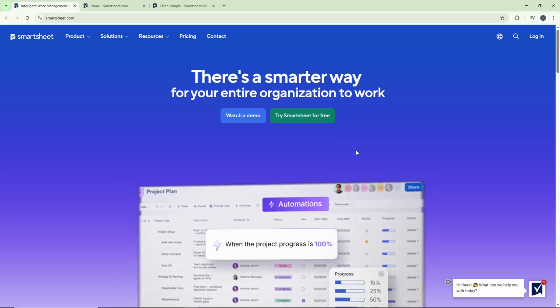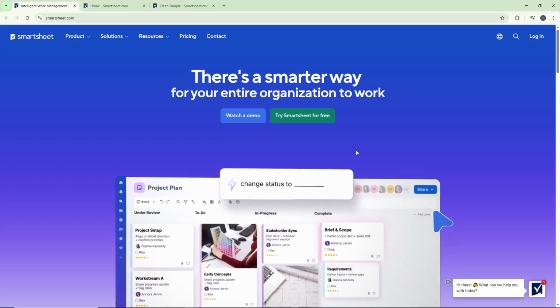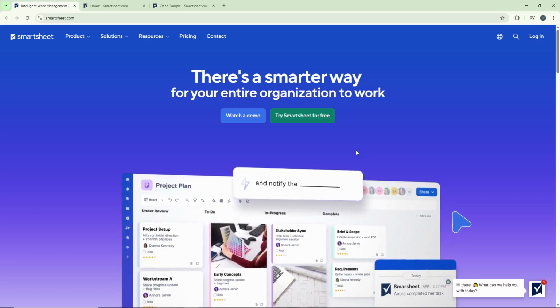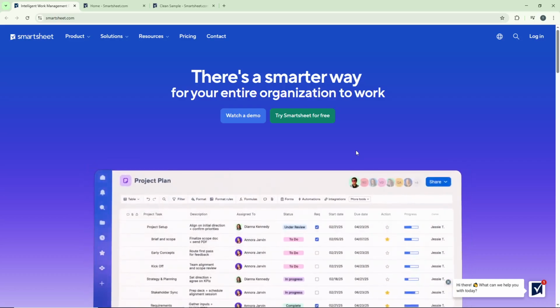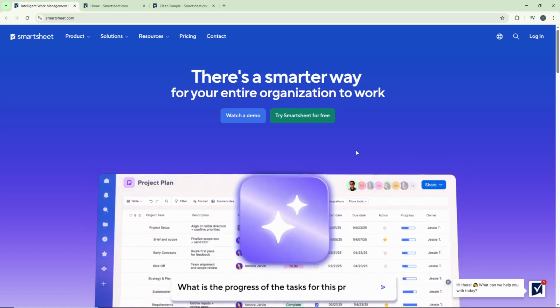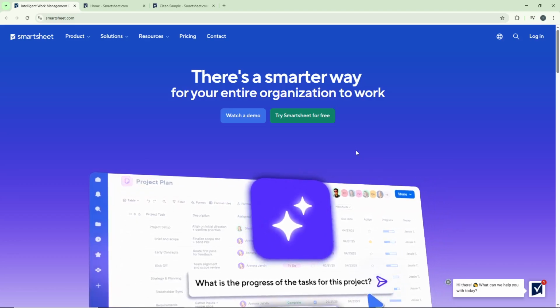Today, I'm going to teach you how to alert someone automatically in Smartsheet. This is incredibly useful when you need team members to be instantly notified when specific changes happen in your sheet, like when a task is marked as complete or when certain criteria are met. Let's walk through the process step by step.